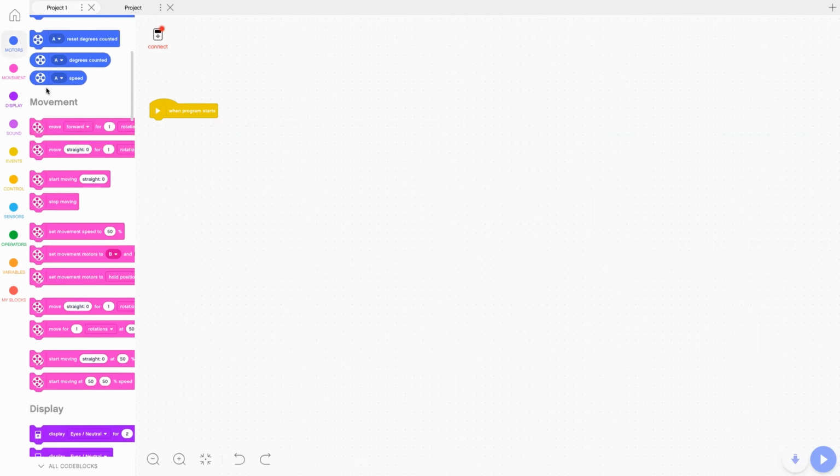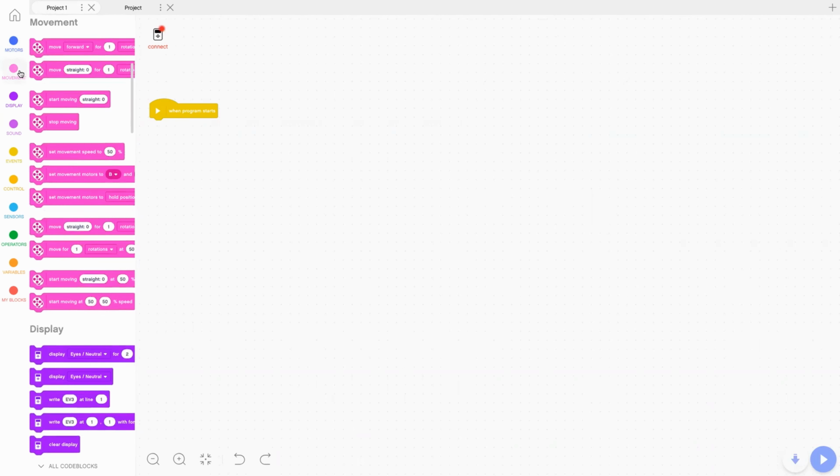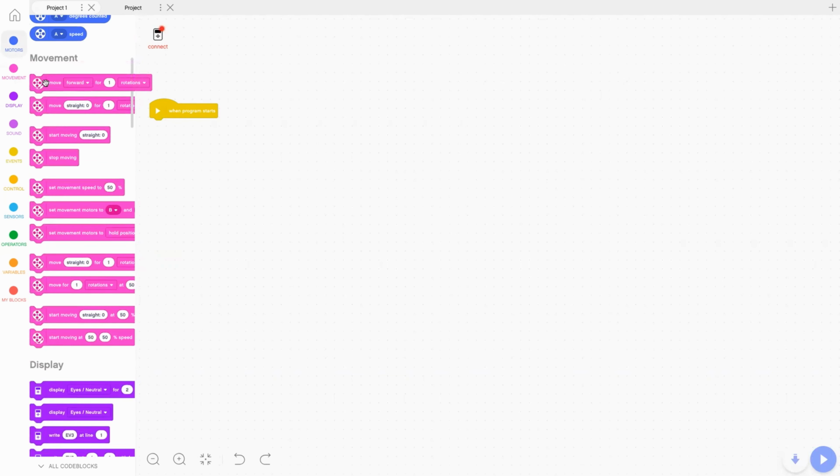So for our first one, we want to do the move forward block for a certain amount of rotations. And that's going to be in this movement category, which we just click this pink and we get it here. Okay, so we are going to grab a move forward for a certain amount of rotations block, and we're going to drag it underneath this when program starts block. You should notice that when we do this, the block should automatically attach. So we're going to come to the movement, and we're going to get this drive forward for 1 rotations. I believe it's the very first one, and we're just going to click, hold, drag, and we're going to attach it underneath this when program starts block.